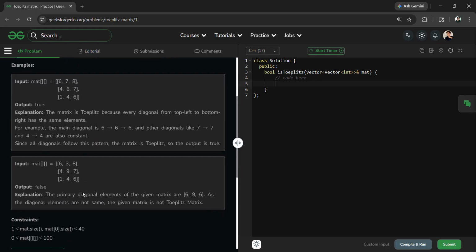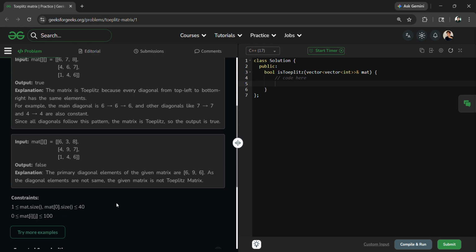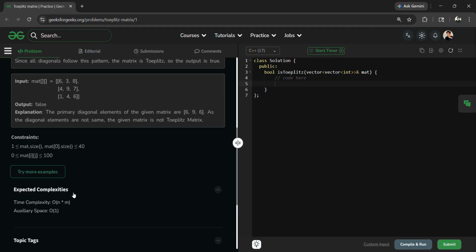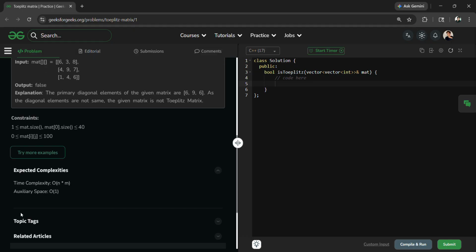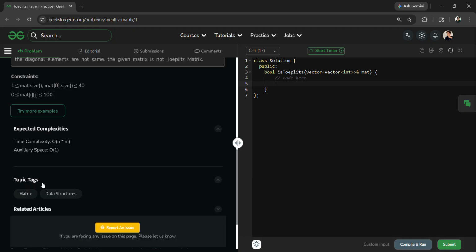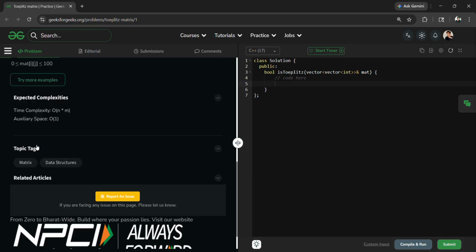Now in the second example we have 6, 9, 6. It returns false, as the primary diagonal of the given matrix has 6, 9, 6. As the diagonal elements are not the same, it is not considered a Toeplitz matrix, and we simply return false. We need to solve this with an expected time complexity of O(n times m) and without any extra space, so the space complexity is O(1). This is completely based on matrices and data structures.